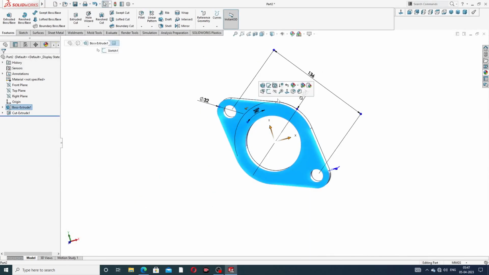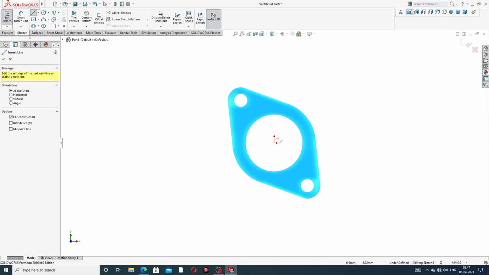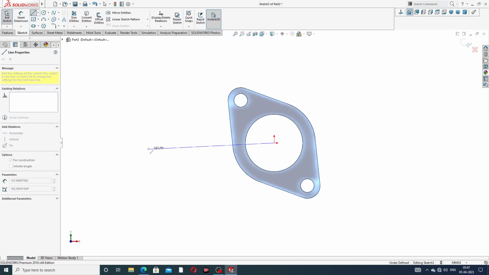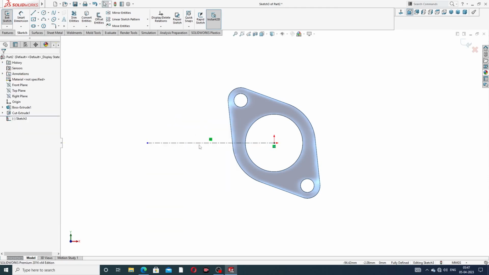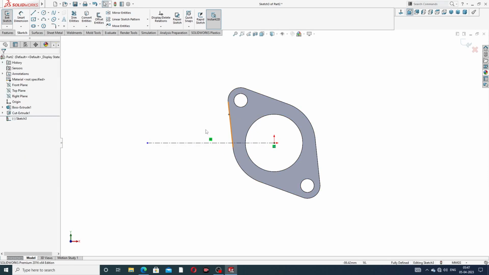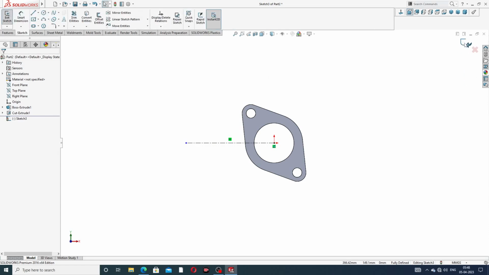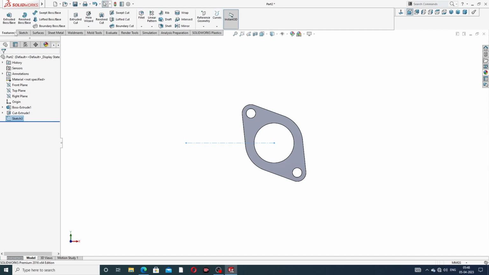Okay, and select this sketch normal, and draw a circle. The circle is a center line because this is a reference. Okay, click horizontal. Okay, and exit, and use a pattern. The pattern is a linear pattern.